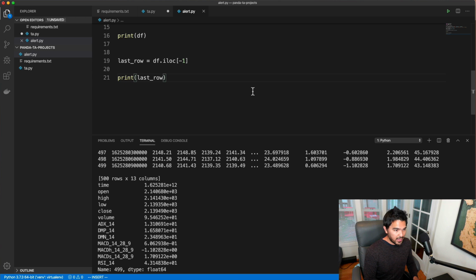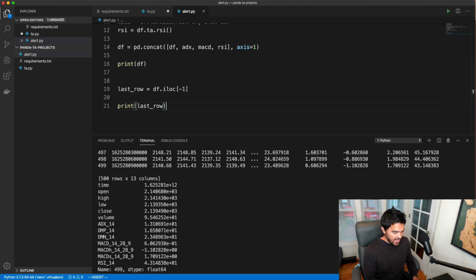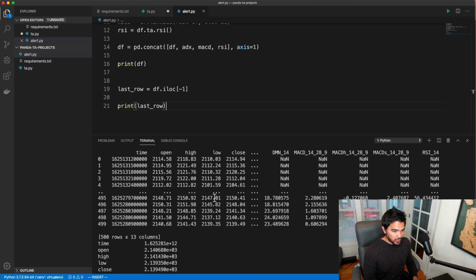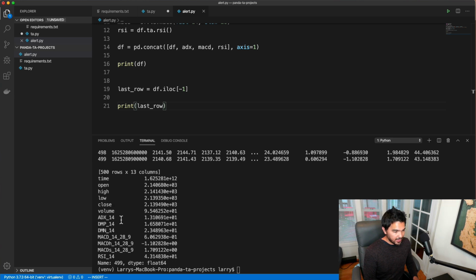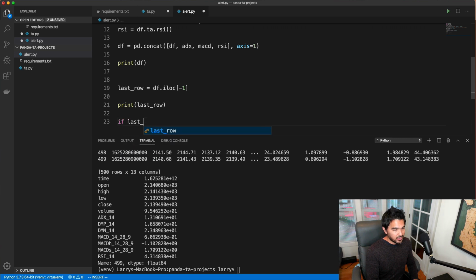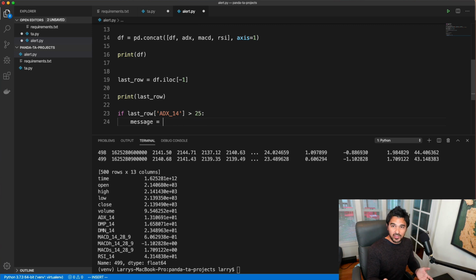And so I'm going to go back to my script editor here, and I have the last row, and we also have the name of the column, which is ADX_14. And so now that we have the last row, we can just look and see if the last row's ADX_14 is greater than 25. We can just have some message that we're going to post to our chat and just say, we'll use an f-string, and we'll say the ADX is, and then we'll put some variable in here, and we'll say it's last_row ADX_14.